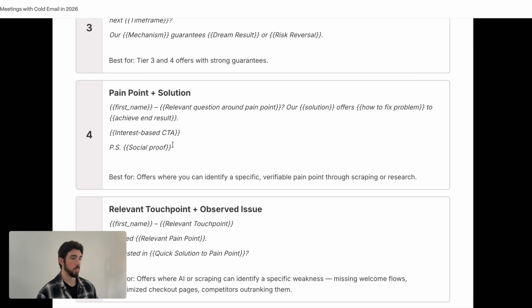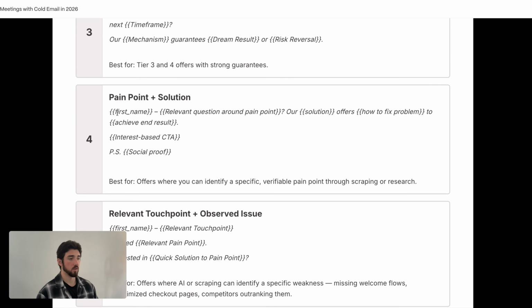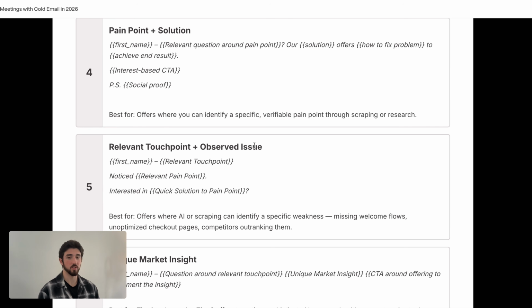Using another example: first name, are you getting a lot of after-hour calls that you can't attend to? Our AI agent can handle all calls 24/7 to achieve booking more jobs even while you're not at the phone. Interested in seeing a demo of this? PS, we did this for another roofing company and increased their job bookings after hours by 100%. That's a good example of an email that would work, and we've run something like that before.